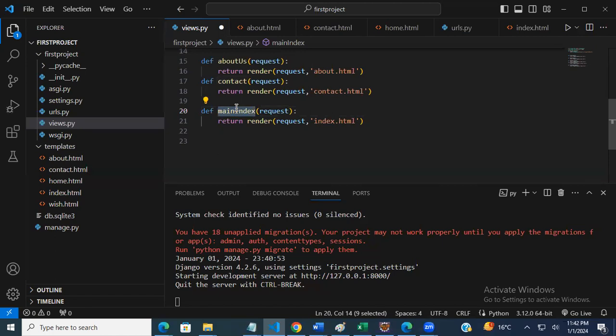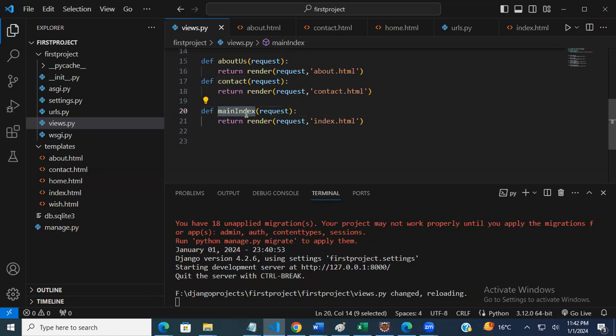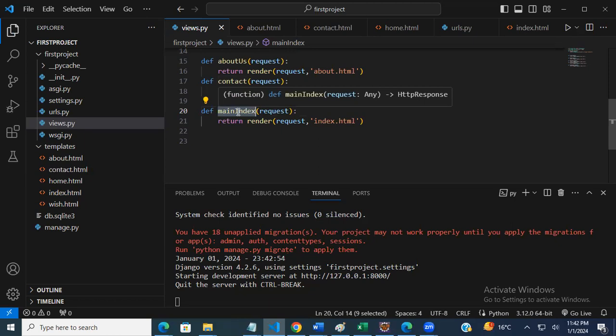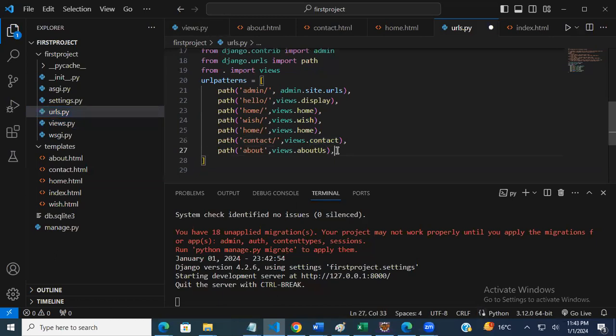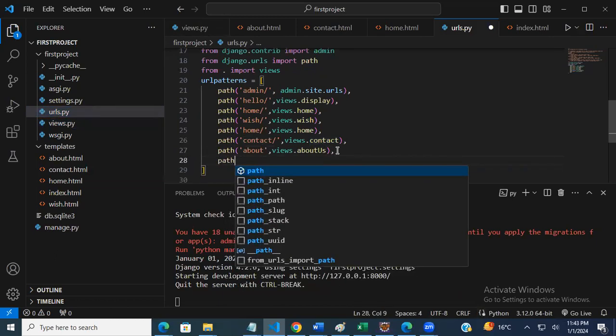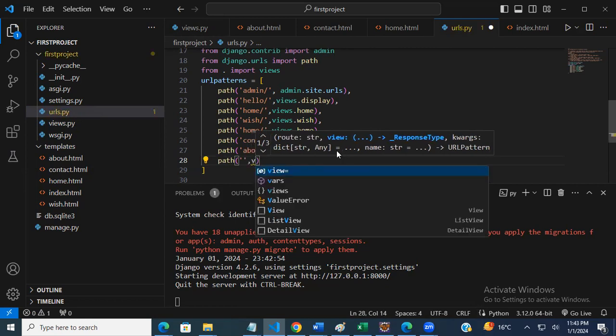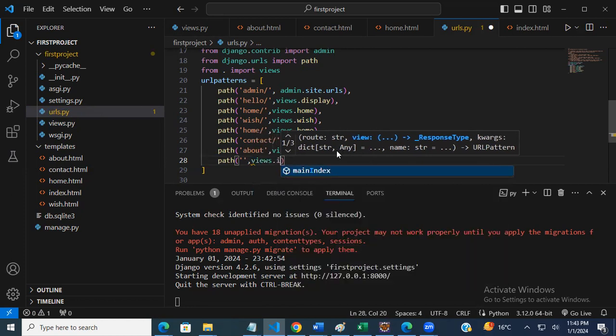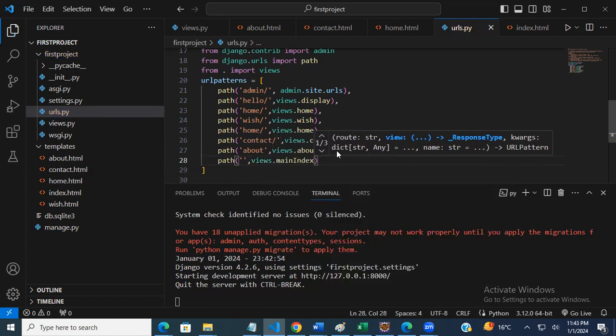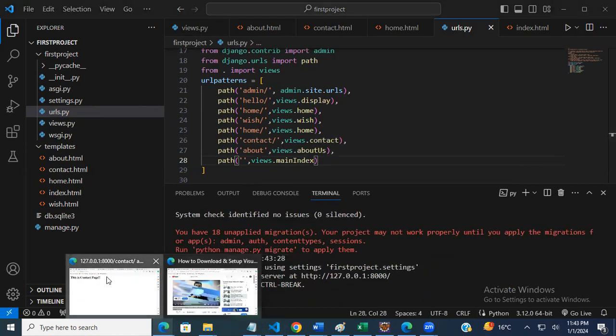Now we need to bind the URL pattern for this view. Once the page is loaded, I want to return this view's response back to the client. Go to urls.py and use path. In the path, we write an empty single quote, which denotes the root path. For this root path, the view is views.index, main index. Let's save it. Now go to the browser and check.